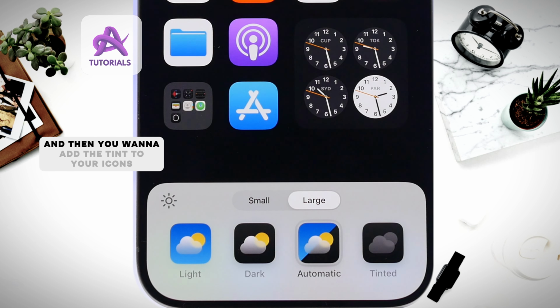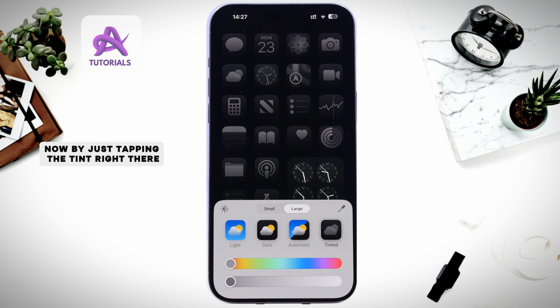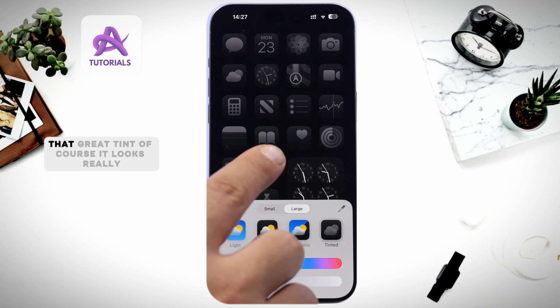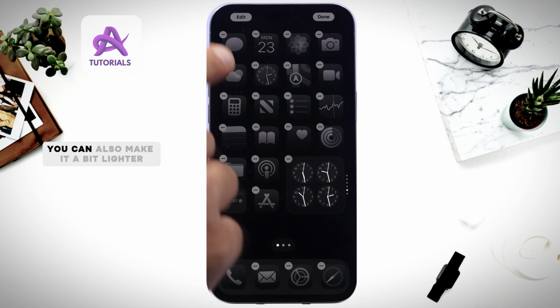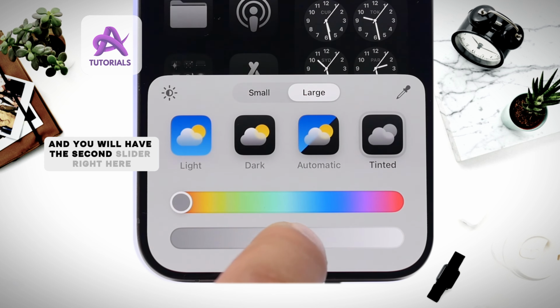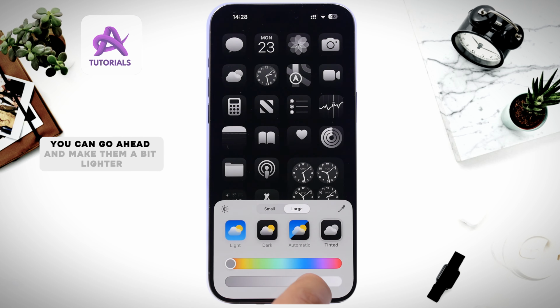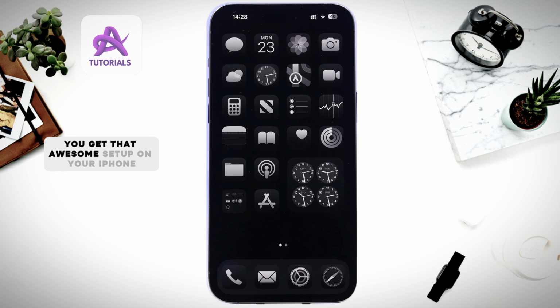And then you want to add the tint to your icons. Now by just tapping the tint right there, it will add that tint, that gray tint. Of course, it looks really awesome. Now if you don't want to go with that gray tint, you can also make it a bit lighter. So you go back to customize it, you will have the second slider right here. You can go ahead and make them a bit lighter if you want to. And voila, you get that awesome setup on your iPhone. It actually looks amazing. It looks very simple, black and white, absolutely beautiful.